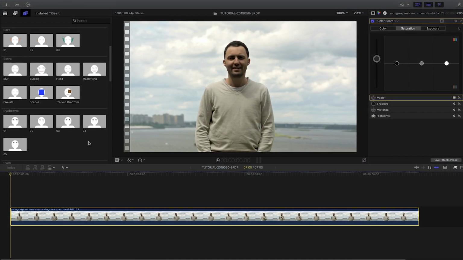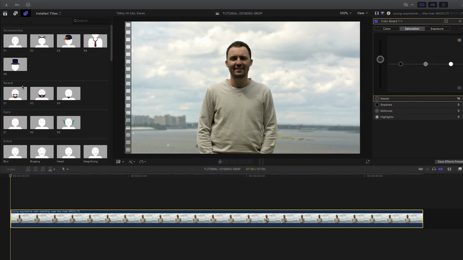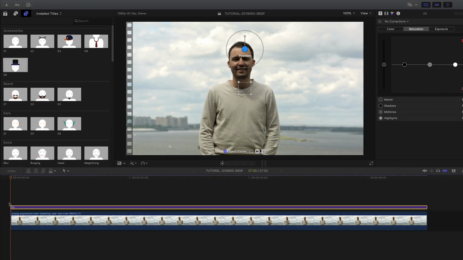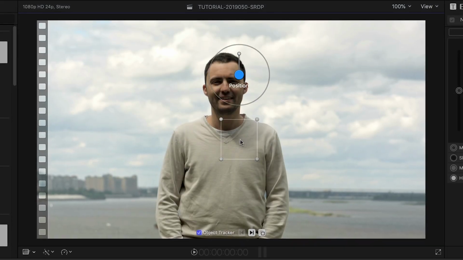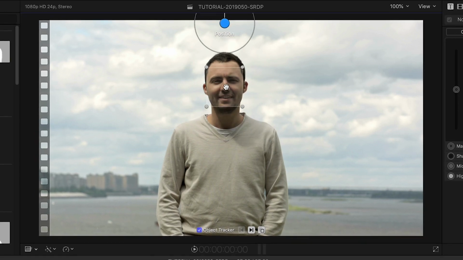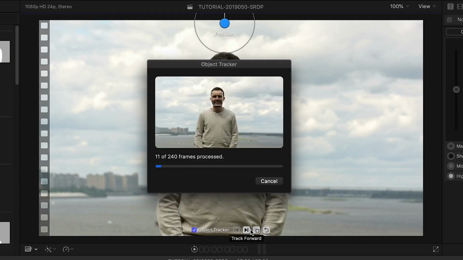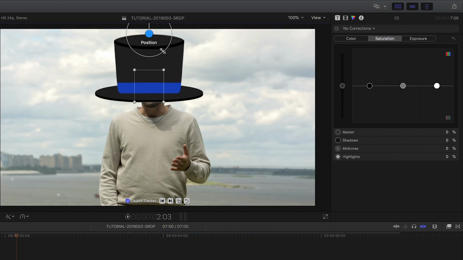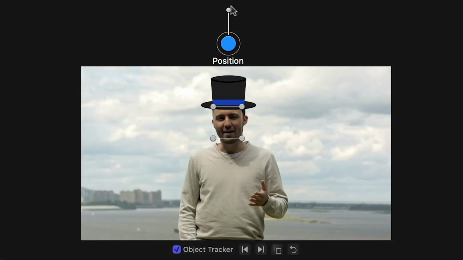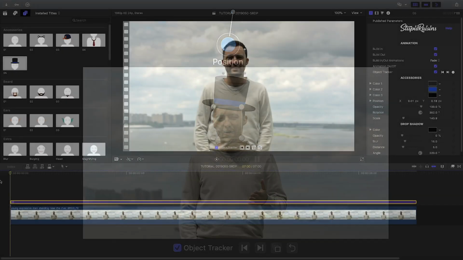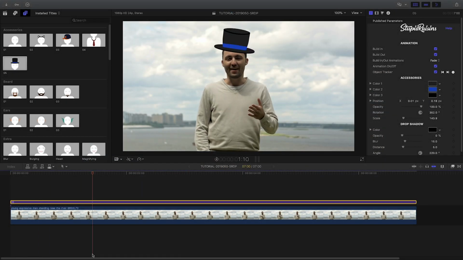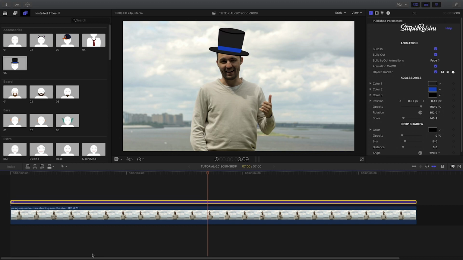I've got a clip on my timeline with a person I'd like to disguise. First, I'll give them a hat. I'll attach the preset to my clip. I'll move the motion tracking square over the person's head and hit the track forward button. I can easily position, scale, and rotate the hat with the on-screen controls while retaining the track. Now I've got an animated cartoon element perfectly tracked to my footage.